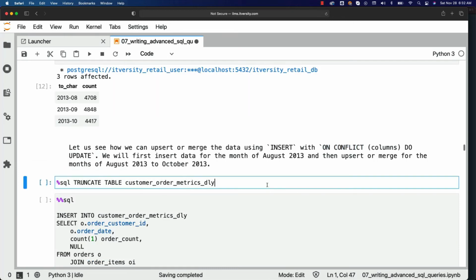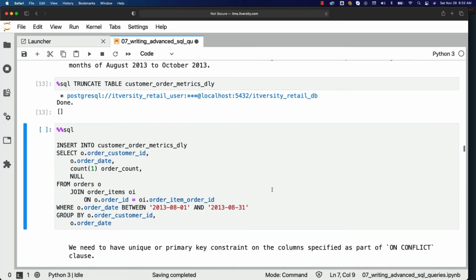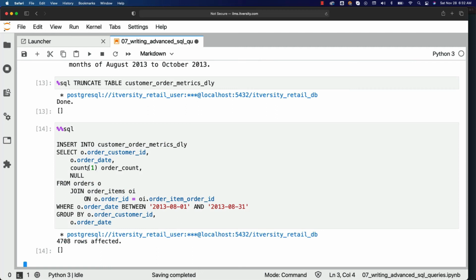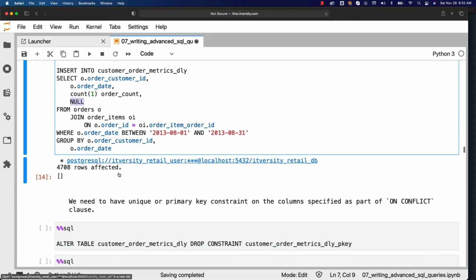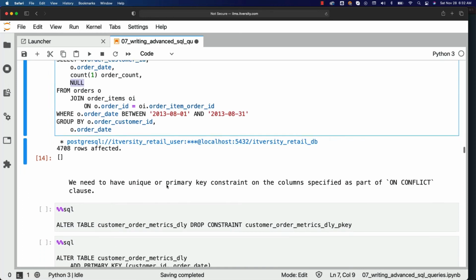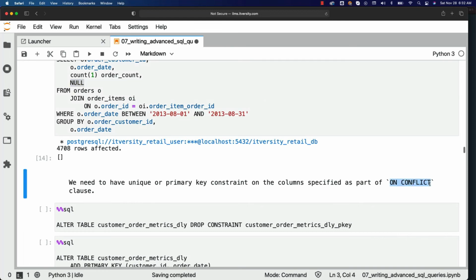Let me truncate this table. Let me insert the baseline data. In this case revenue is null. There is no revenue populated. Now when it comes to using this approach, we need to have a unique or primary key constraint on the columns specified as part of the on conflict clause. Otherwise it will not work.